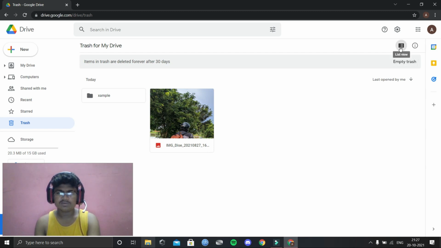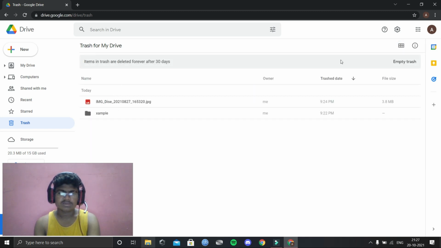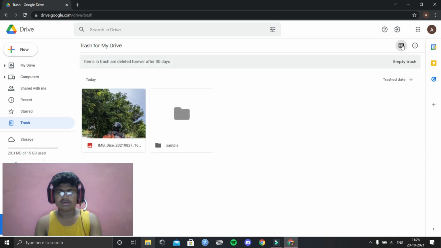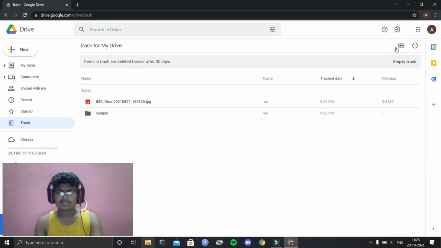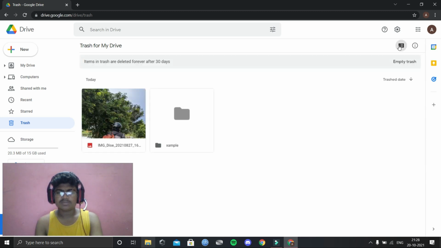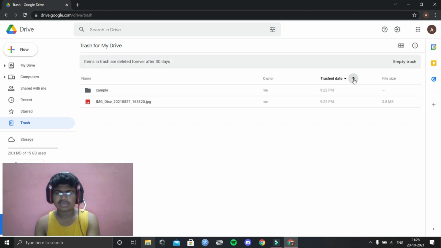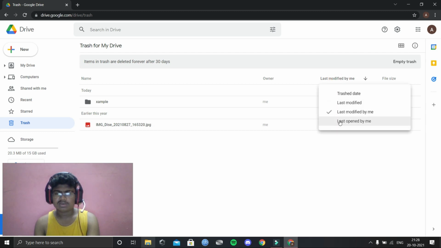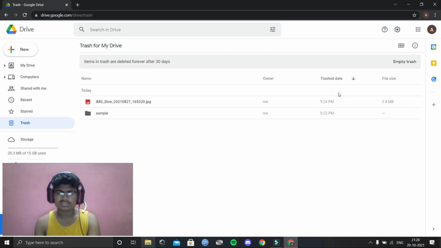And this is the list view. If you click on the list view, the display is changed over here, and here too. And if you click here, it gets into the grid view. In the list view also, you can sort things directly, in ascending and descending order, like last modified, modified by me, opened by me, and trash date. I'll get back to the grid view by clicking the grid view option over here.